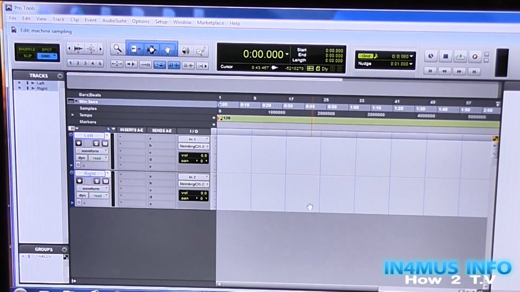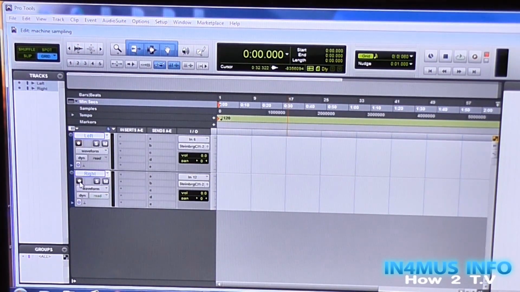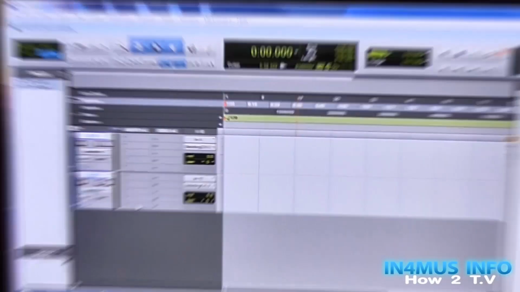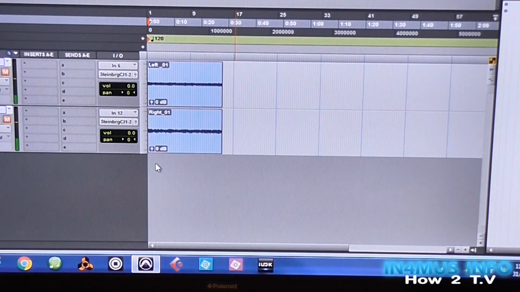Okay, so you can use whatever DAW you want. Today I'm going to use Pro Tools. You just find whatever inputs you want, as long as you can record it down and export into a WAV format. So I've just got 2 mono tracks and I'm recording left and right there. Right, so we've got a little something there to work with.